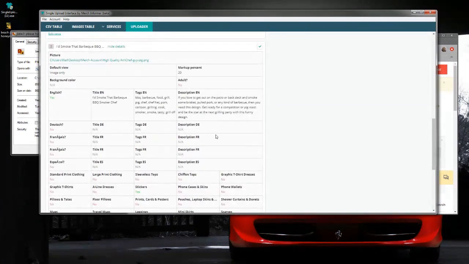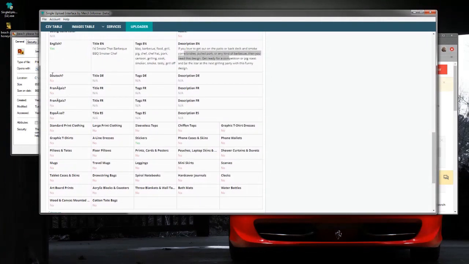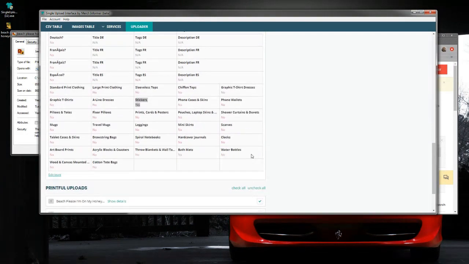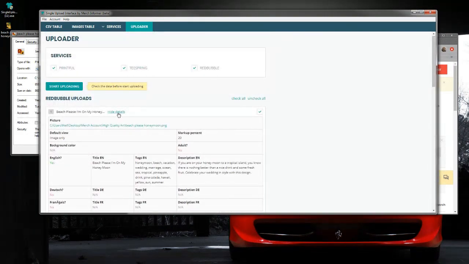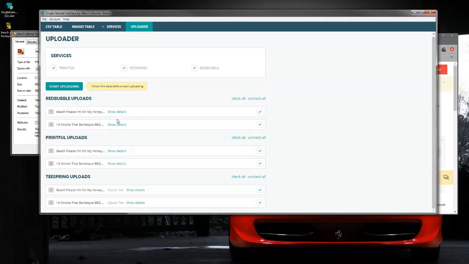Show details. Okay, so this one, it looks like I set up markup percentage at 20%. Here's the title, tags, description. I didn't set up German. I didn't set up French. I didn't set up Spanish. And we picked just stickers. So once you make sure that all of this looks good and you're good to go, all you do is click Start Uploading. So we'll click that.